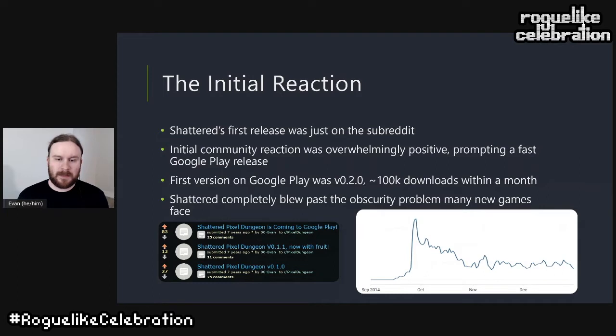What happened was the attention from the Pixel Dungeon communities caused the game to rank well on Google Play's listings, which exposed it to a greater audience. The Pixel Dungeon community was quite literally a springboard to Shattered Pixel Dungeon's early exposure.